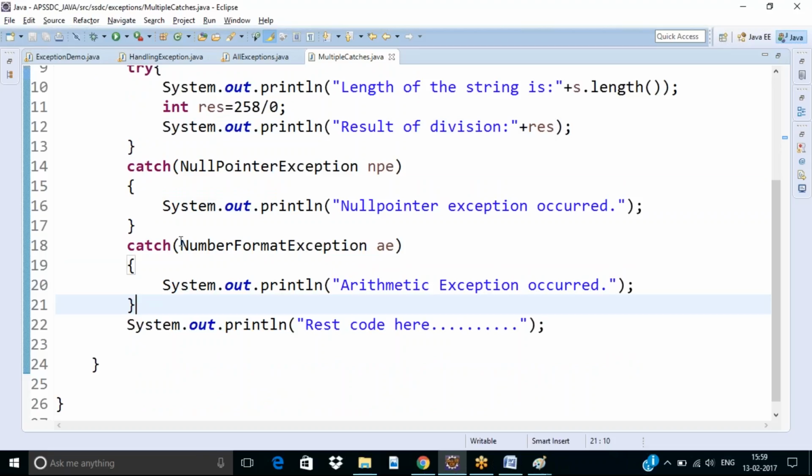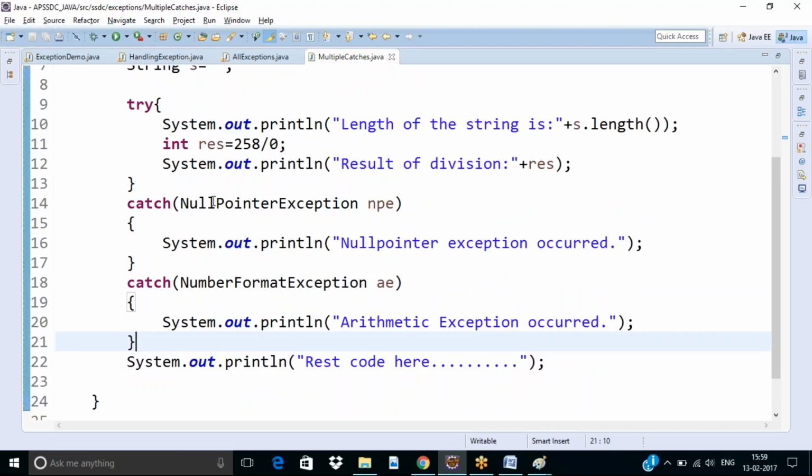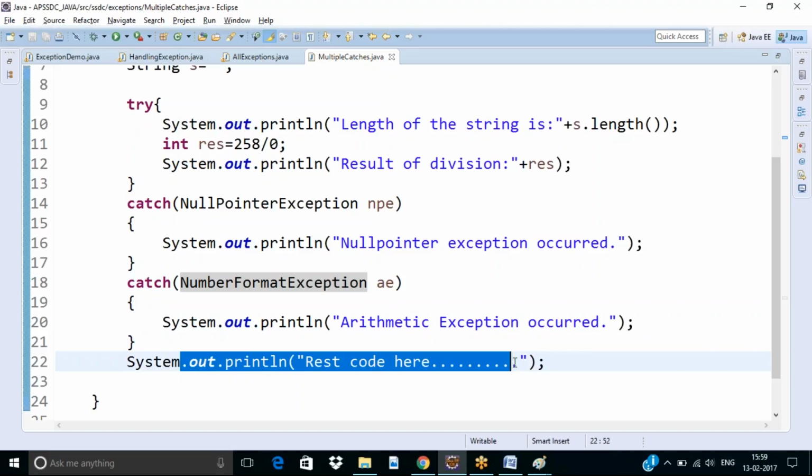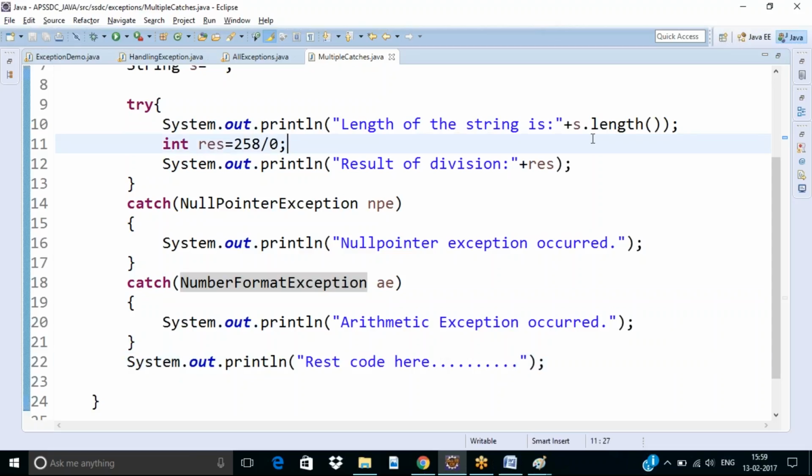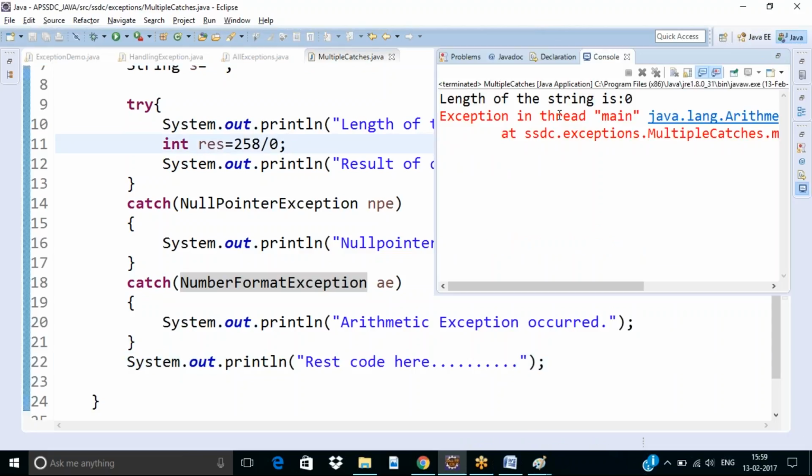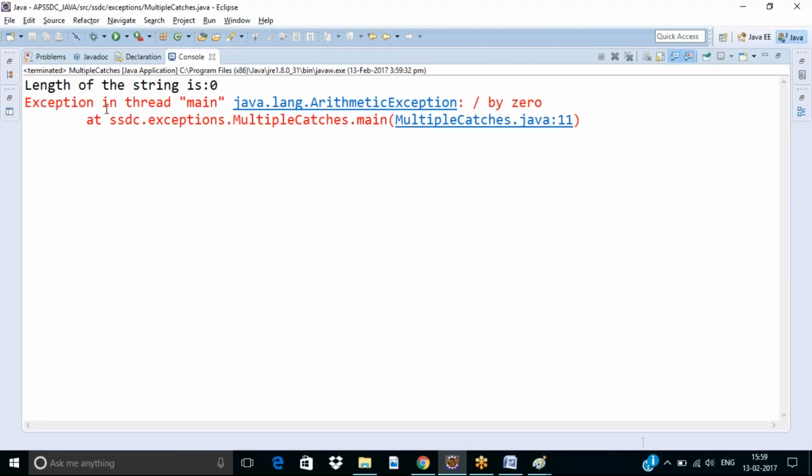Now JVM is looking up for arithmetic exception catch block. Do we have arithmetic exception catch block here in these catches? Is the specification anywhere? Since there is no arithmetic exception, it just simply forgets the rest of the code execution, without continuing, it just stops there itself. You can see the output now. See, the length of the string came, then it raises arithmetic exception, stops the execution of the rest of the code.